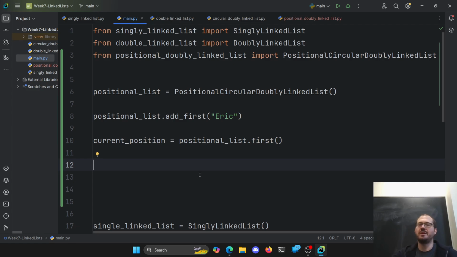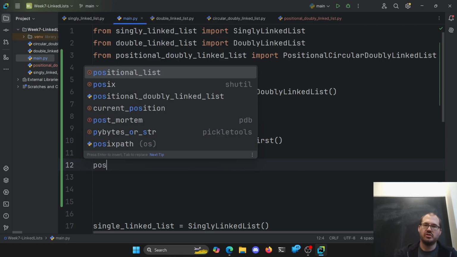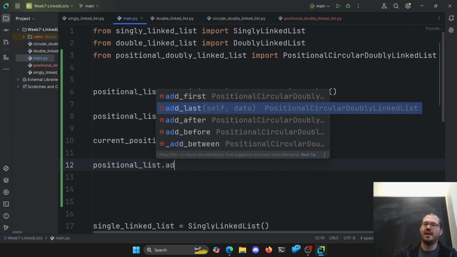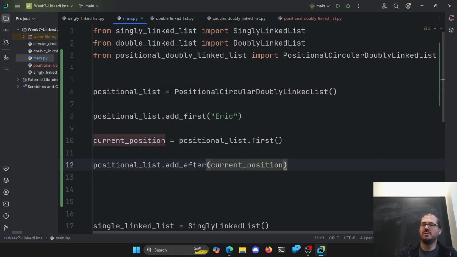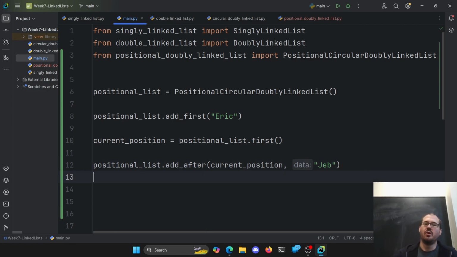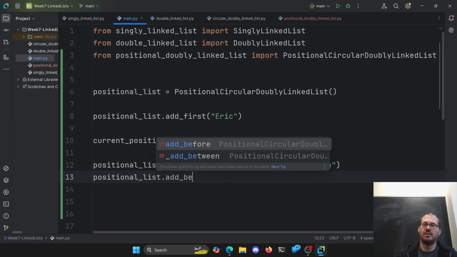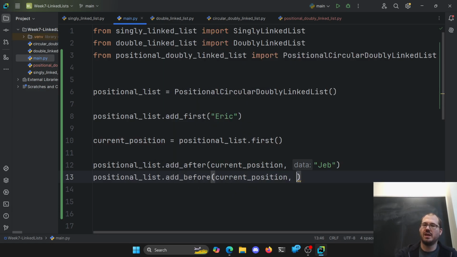So if we want to add things in alphabetical order, I take my positional list and I want to say add after the current position. What do I want to add after? Well, what data? Let's add a name. We'll add Jeb, right? Alphabetically it comes after. Or maybe I want to say, hey, let's add before here. So take the current position and let's add Adam, if we want to do this alphabetically here.